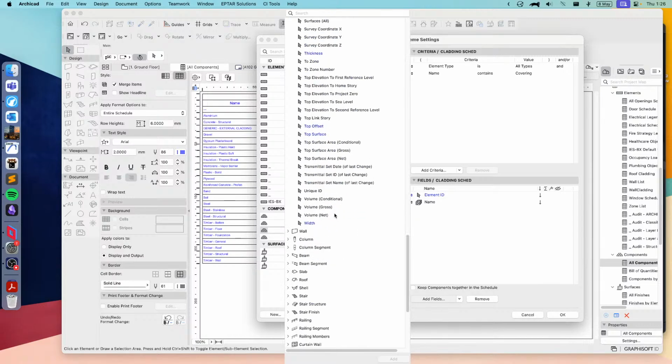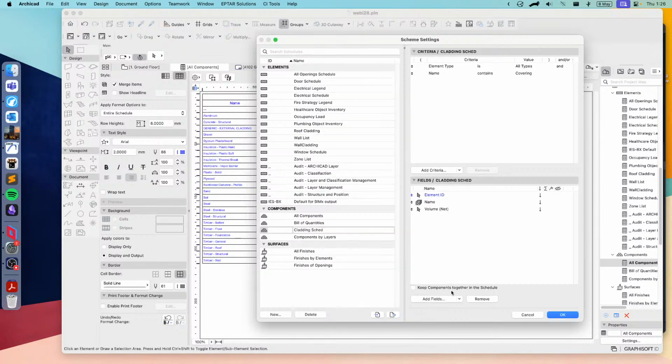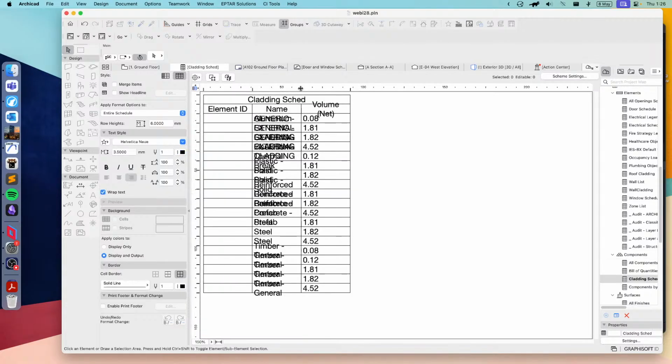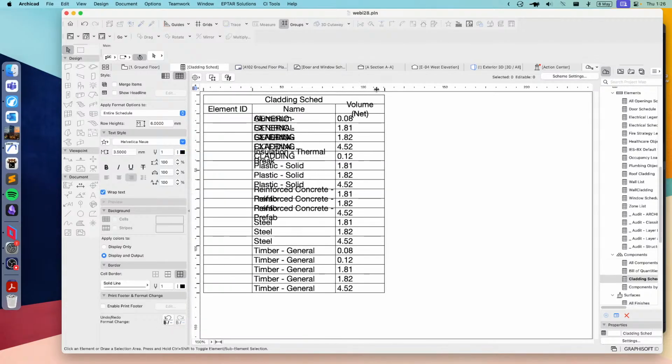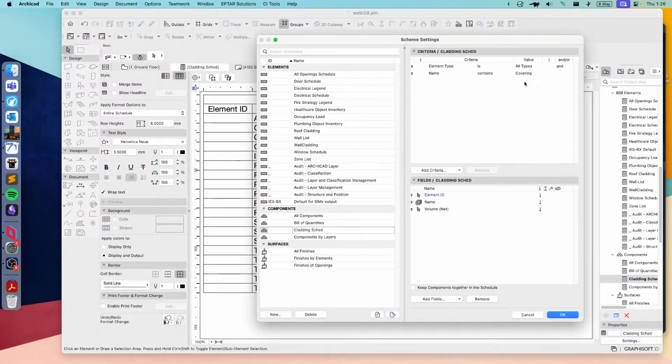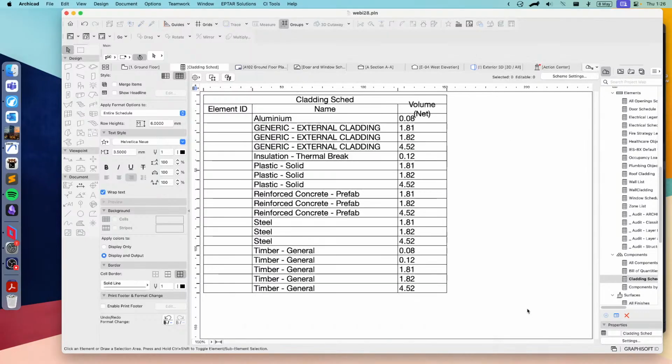Then probably the most useful thing for this would be the volume. So let's do that. Hit OK. And that will generate us, unfortunately some of these building material names are a bit long. So this is listing out all of the building materials that are used in all of our claddings, so that is the roof and the wall coverings.